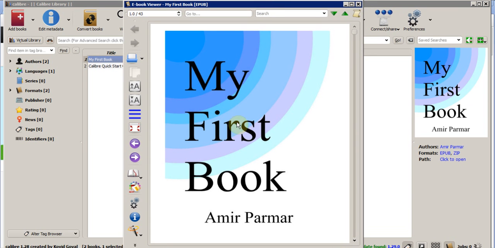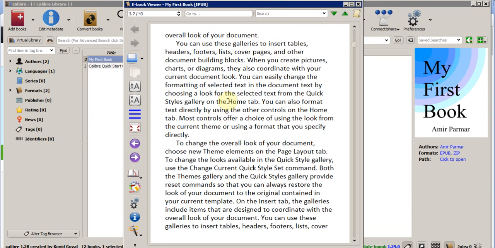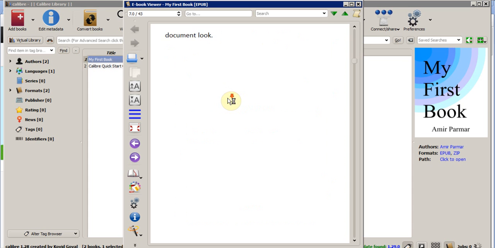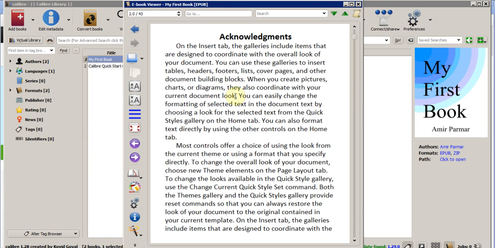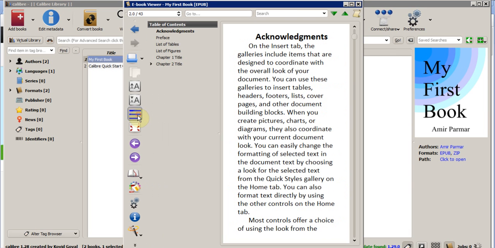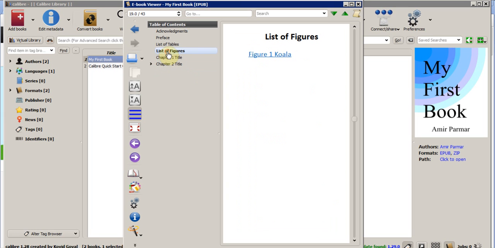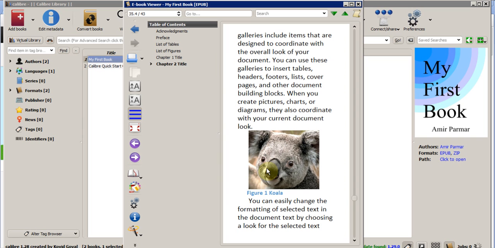And here is the ebook format. You see this is nicely set up and you can navigate it easily. You can navigate from the table of contents on the left-hand side. Then I can say, let's go to chapter 2. I can say, go to list of figures. And if I click on this figure, it will bring me to the figure.